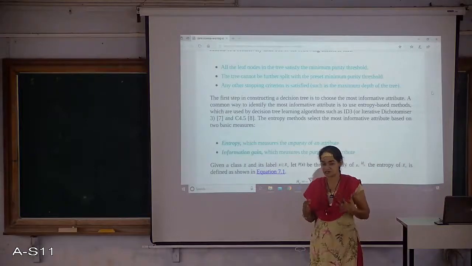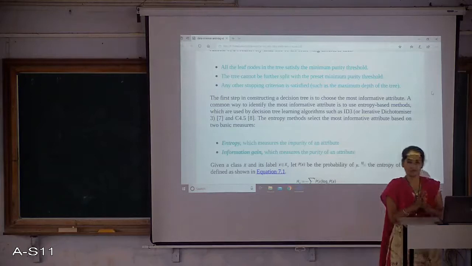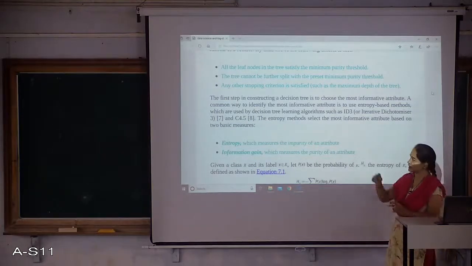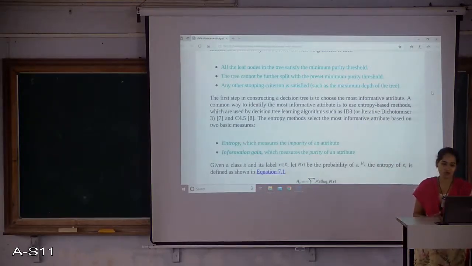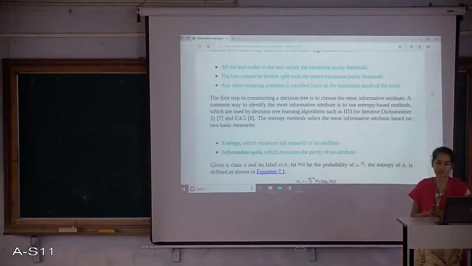So we have already decided that only this much data is permitted to go for the next split. If it satisfies that particular level, then you have to stop. Or if I decide on some maximum depth of a tree, based on that also you can stop extending the tree.